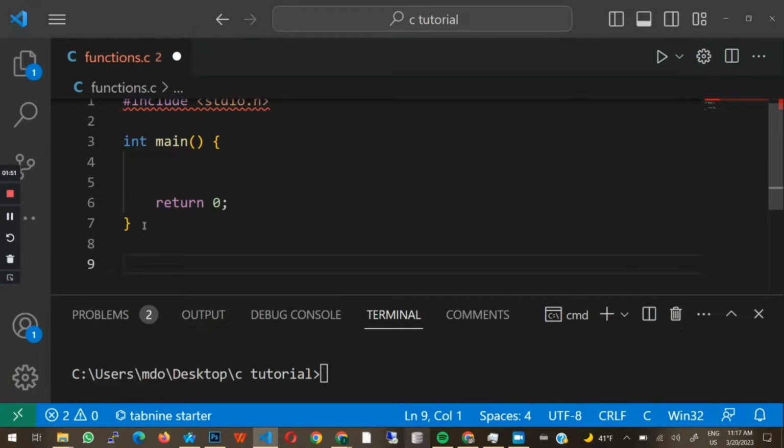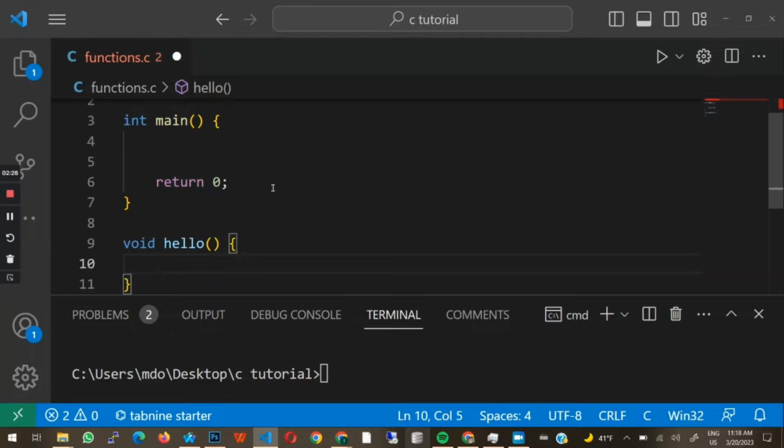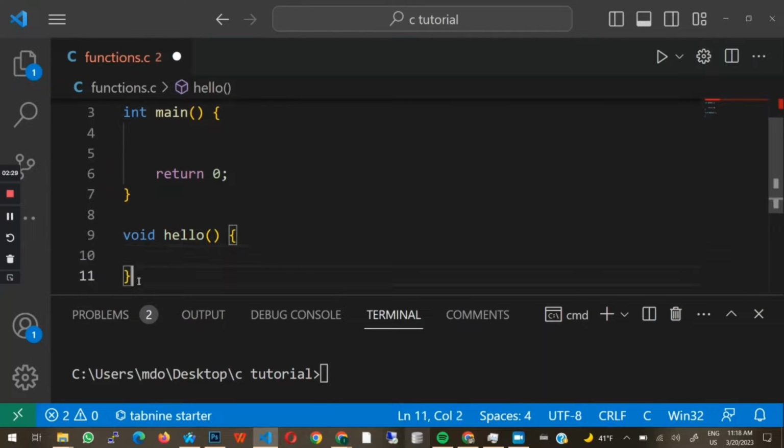So for now, we'll just create a function, and the first return type we pass in is void. What that means is that our function isn't going to return anything. It's just going to perform a task, but it's not returning anything. So we first need to specify the return type. Then we need to create a name for the function. I'm going to call it hello. And after typing in the name, just put parentheses like that, and then curly brackets. Once you've done this, this is a function.